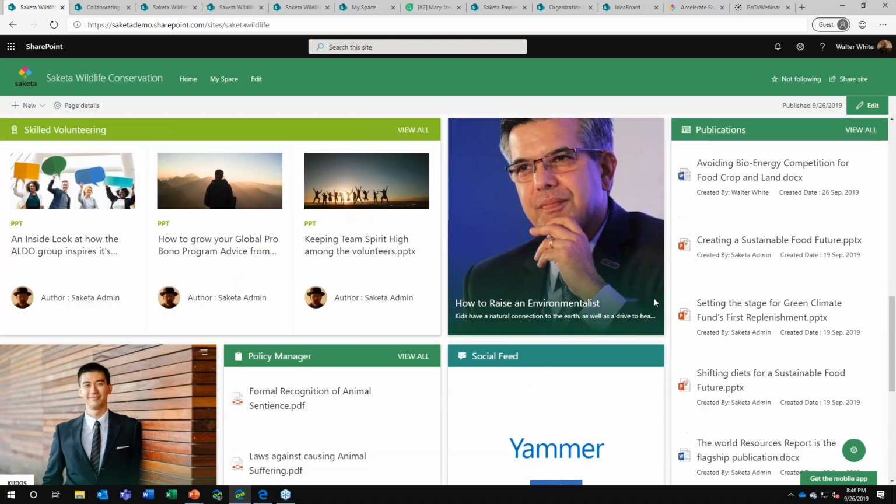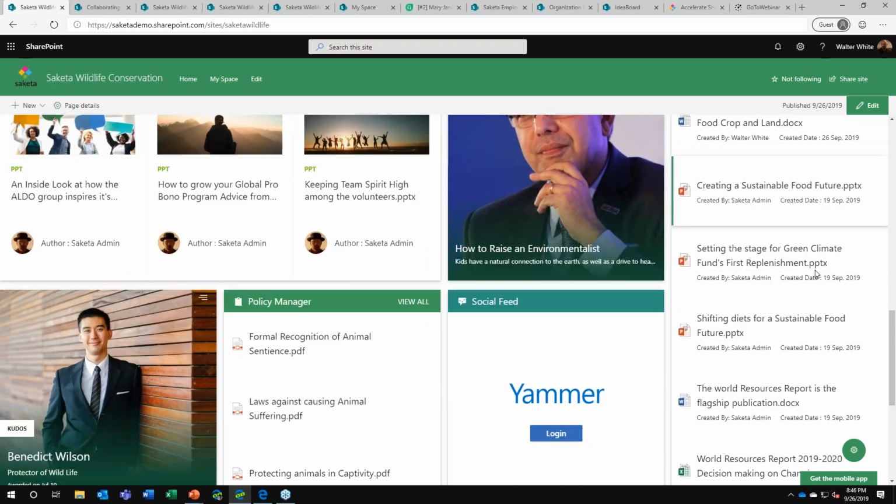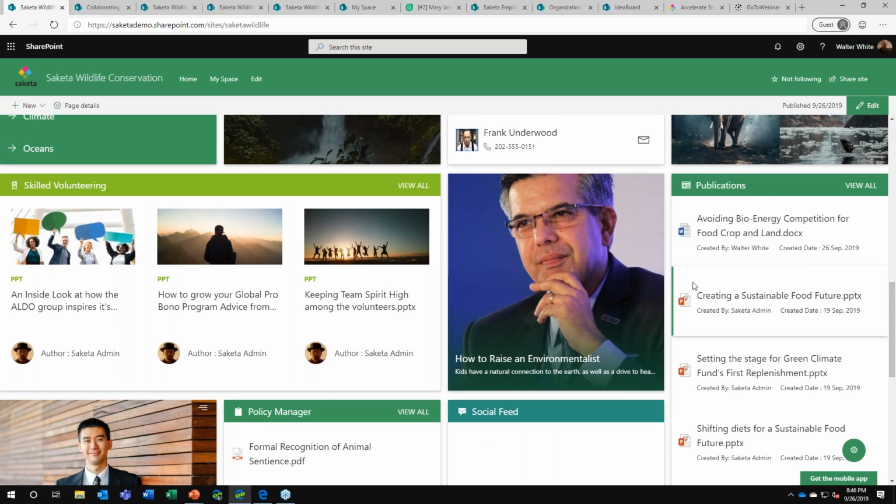The next part is content management. To manage content, we have Document Manager, where we can manage the policies and other important documents of the organization. The documents can be easily downloaded as well.